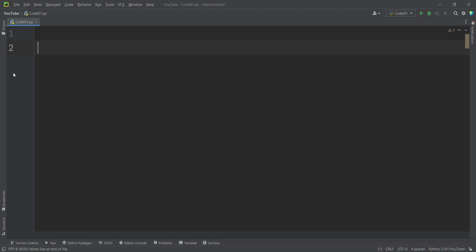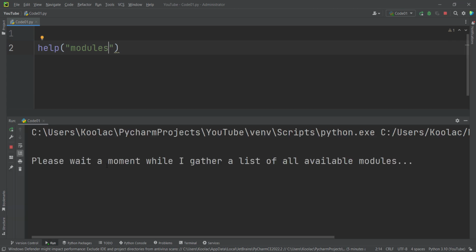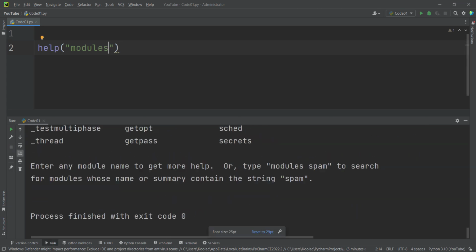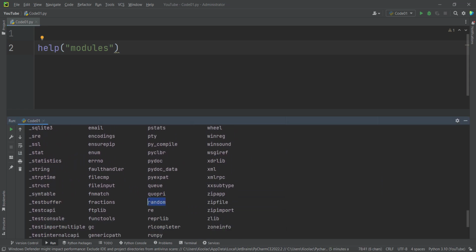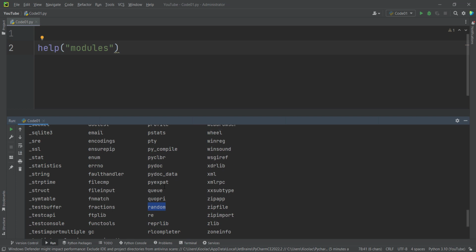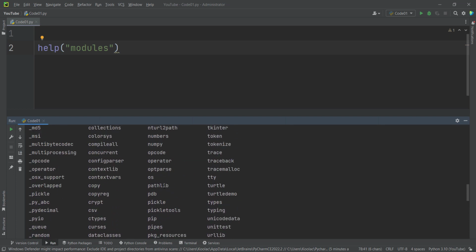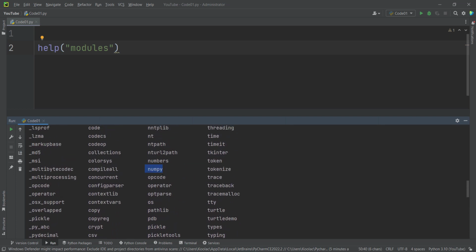But in order to get the list of all packages, whether they are built-in packages or installed packages, you can use a function called help, and you can pass modules. And if you run the code, you can see here's the output. For example, in this list, you can see random package, which is a built-in package in Python. And also you can see NumPy, which is an installed package.